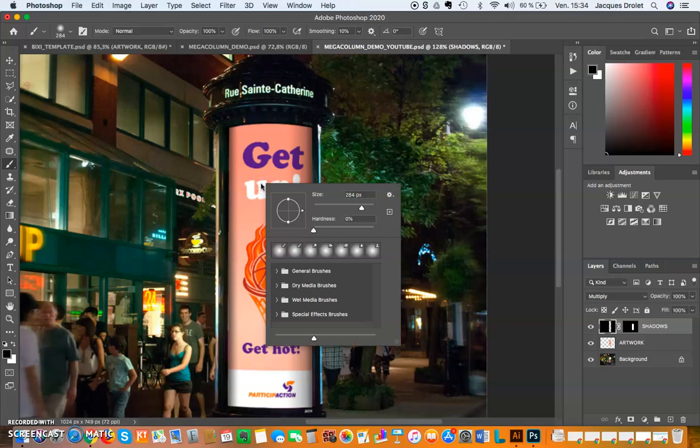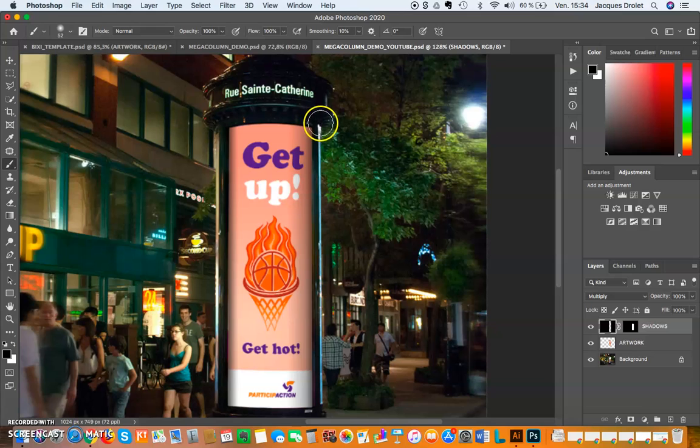Now I have a pretty small brush. No, it's a pretty big brush. So that's another option. For example, if you want to follow the curve like this, but I'm not very good with this actually. So that's another way of creating shadows. You see, so if you want to respect the curve, and you can change also the opacity of your layer if it's too dark, for example.